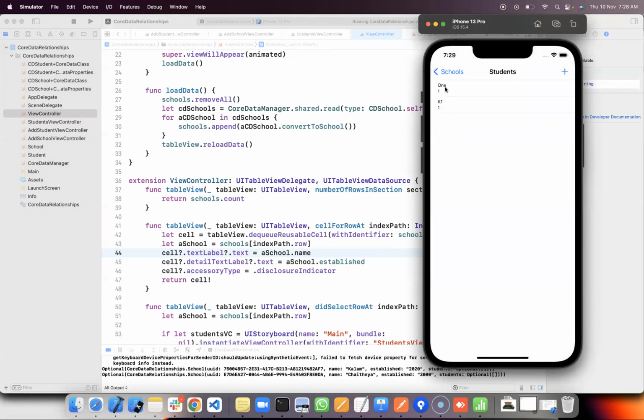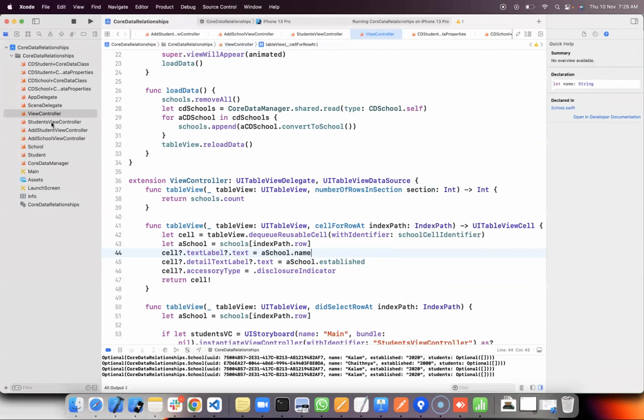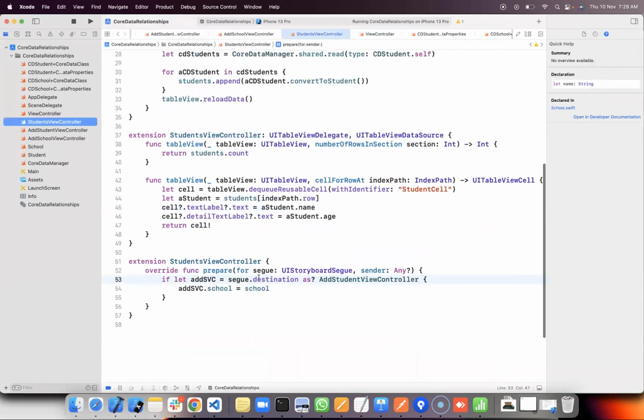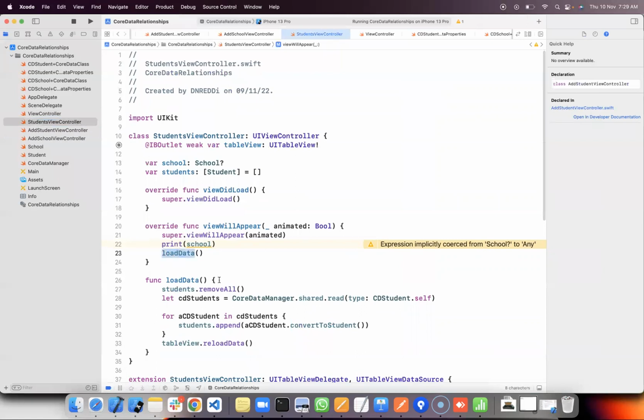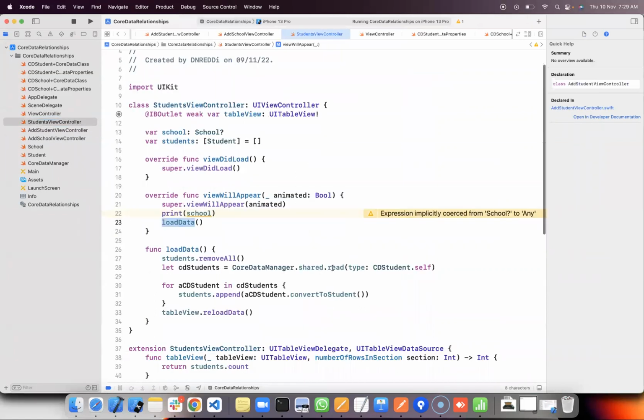What we need to do? While fetching the records, we need to ask the database, with so-and-so school, if there are any students, fetch them. Now here, we are fetching all the information. Load data is fetching all the information. Now I want to load the information only particular to that school. In the selected school, how many students are there? Those I want to read.